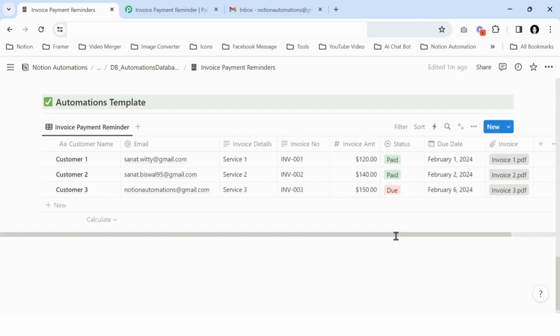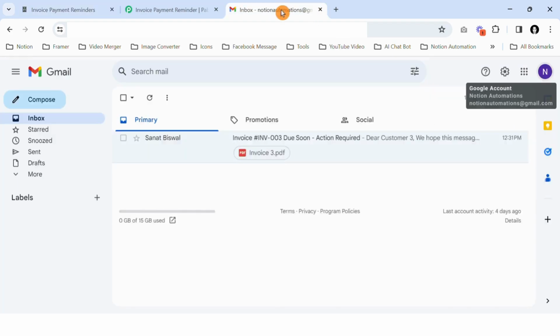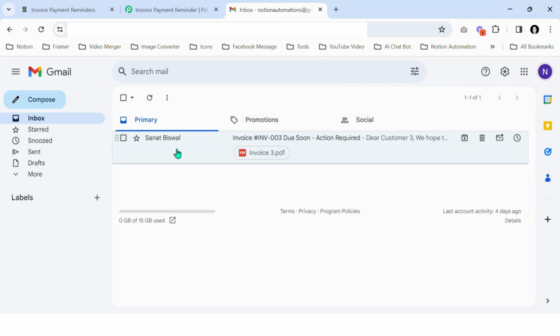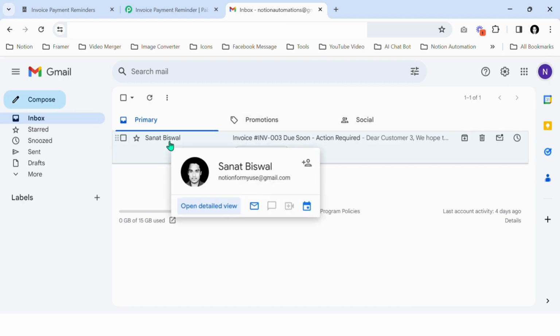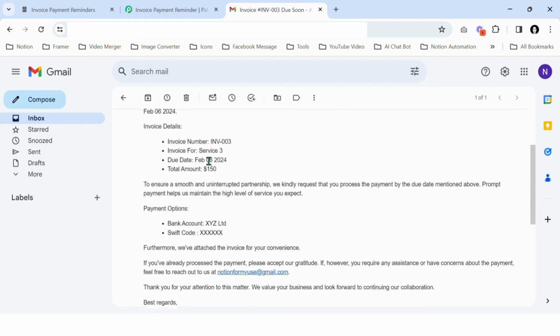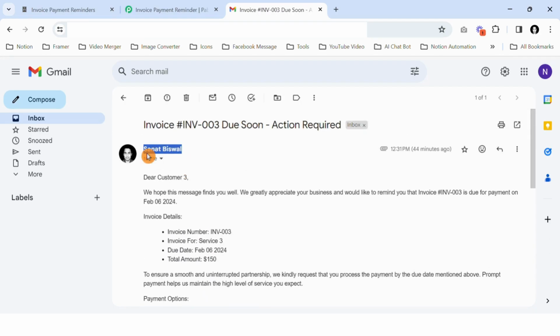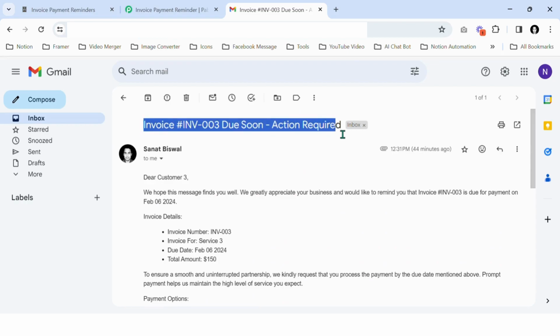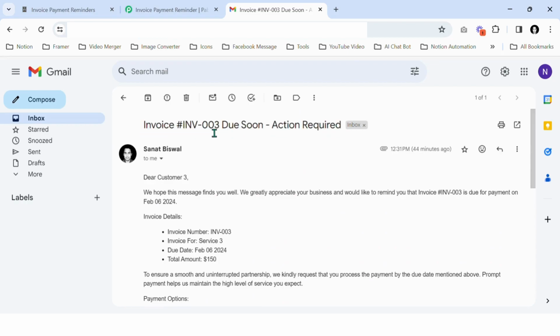And if you have a look at the message that we're going to receive, this is an exact copy of the automated reminder message that I have just received on this particular email. So if you notice, you can see that the name of the sender is over here. So if I click on this and open this, you can see that the name of the sender is visible over here. Then on the subject line we have the invoice number mentioned, and it is reading as invoice number 3 is due soon and action is required on this. Okay, so invoice number 3, it picked up from the database.